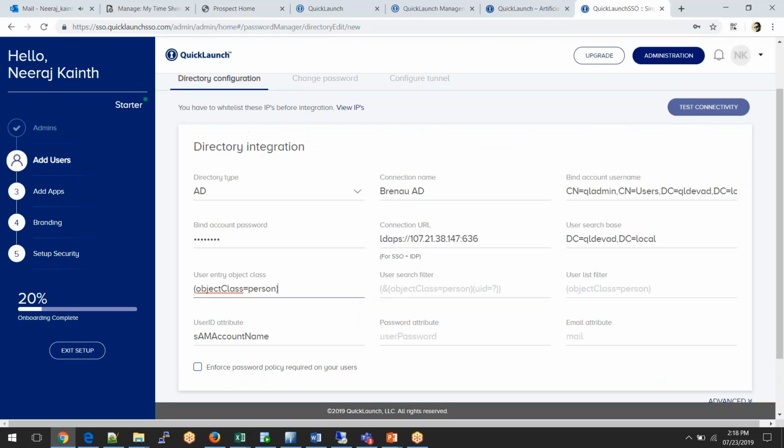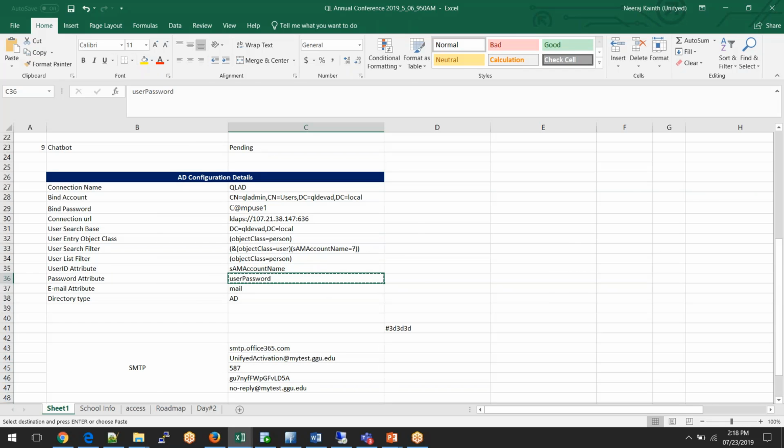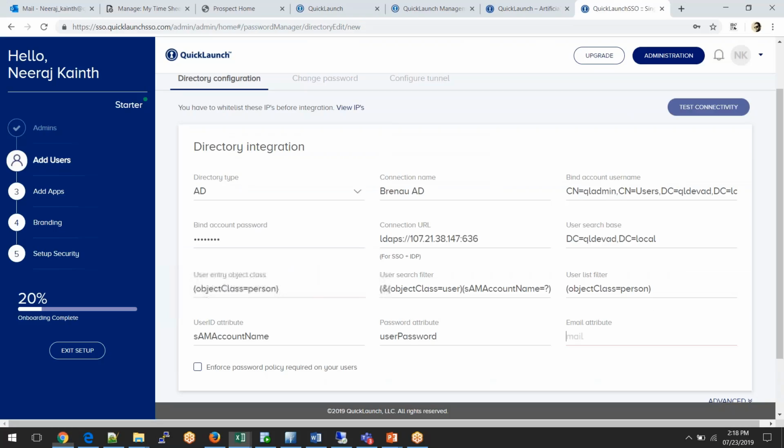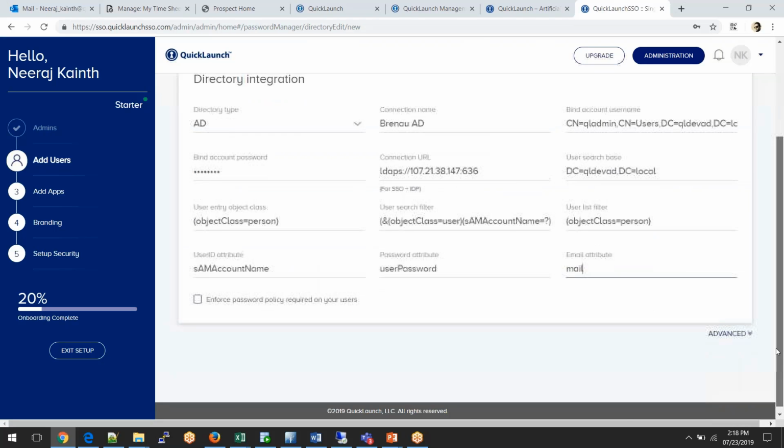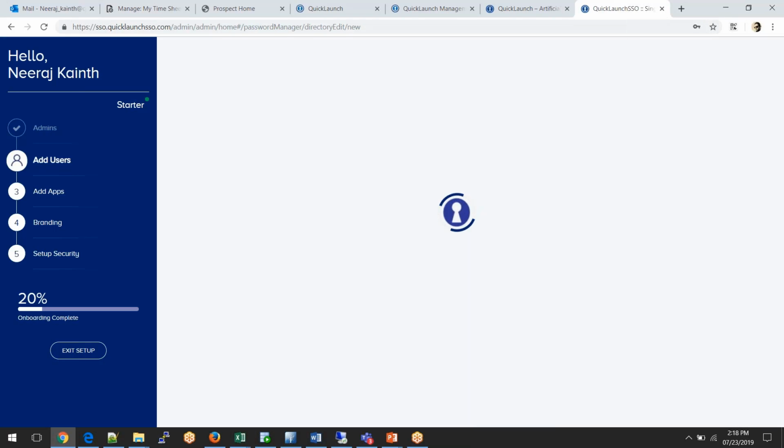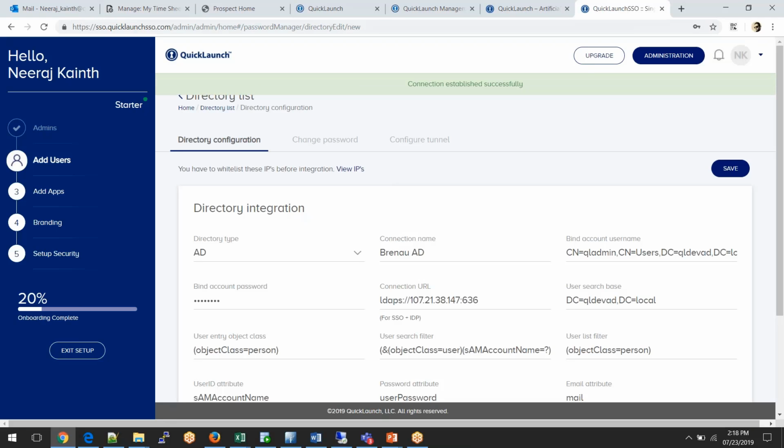And this process is way less cumbersome than how it used to be, and it's very well simplified. So I'm done. I can click on Test Connectivity. And as soon as I test it, it says connection is established successfully. Some of you might be thinking that you do have whitelisted QuickLaunch IP series. Things have made simpler for you.